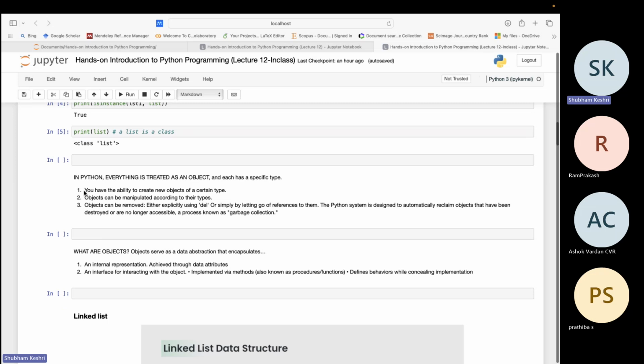All right. Now in Python, everything is treated as an object, and you have the ability to create a new object of a certain type. It can be of any type. Suppose you want to create an object called employee, and you want to have some attributes of that employee, such as employee name, employee address, employee phone number, and so on. So you can create objects, and those will have some attributes, and you can interact with those attributes. You can change the salary of the employee, you can check the salary of the employee. These are the ways you are interacting with that object.